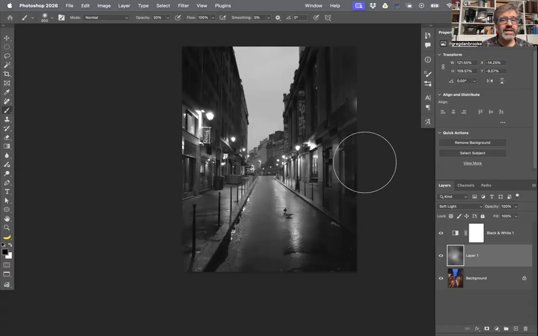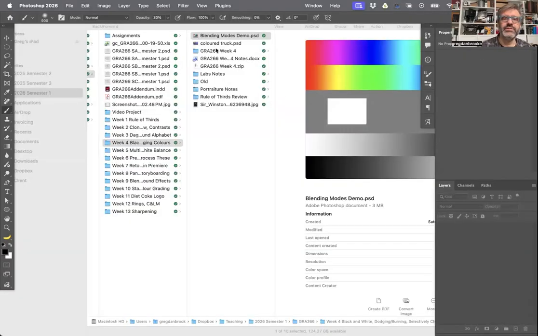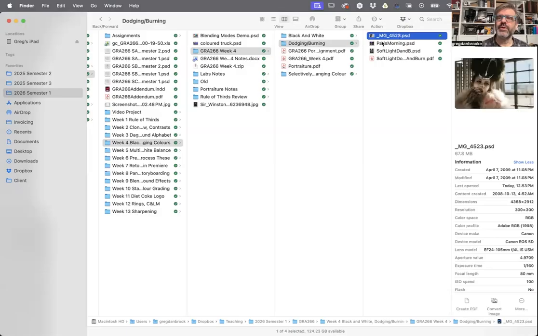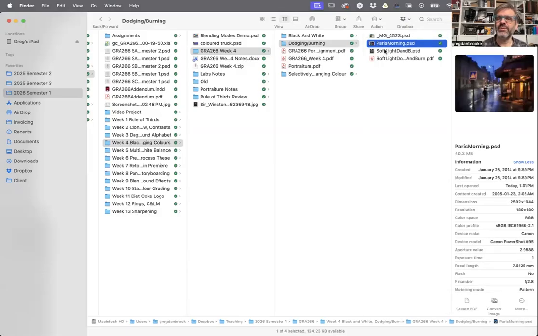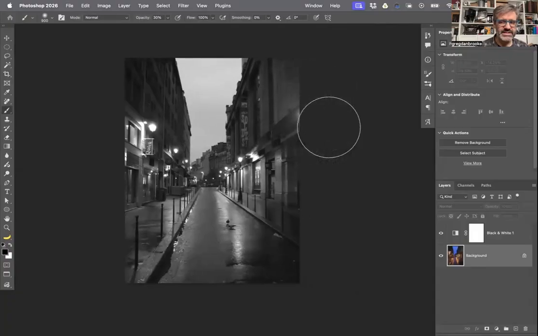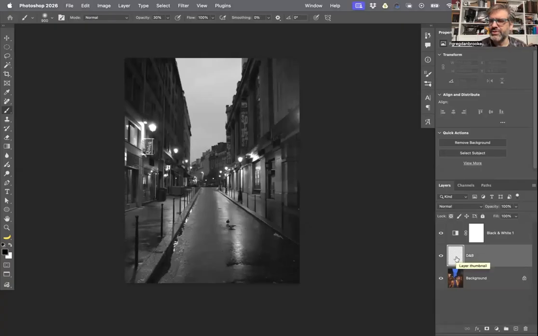And this is actually your second lab. So when you pop into the week 4 folder, you'll find the dodging and burning. Don't worry about these two images. Those are just for the demo, but the image soft light D and B dot PSD, you'll make a new transparent layer. Maybe I'll call it D and B, dodging and burning. Never a bad idea to name your layers as you go.